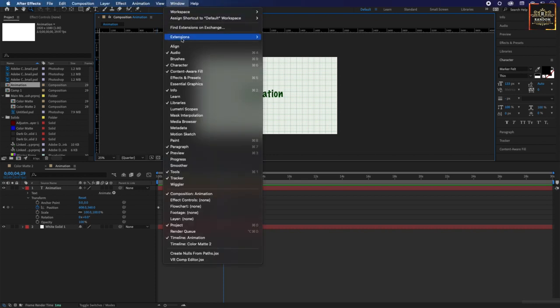Okay, so we talked about extensions, we talked about workspaces, panels. So we have Align, Audio, Brushes, Character, Content Aware Fill, Effects and Presets, Essential Graphics, Info, Learn, Libraries, Luminosity Scopes, Mask Interpolation, Media Browser, Metadata, Motion Sketch, Paint, Paragraph, Preview, Progress, Smoother, Tools, Tracker, and Wiggler. All these different panels we're going to be talking about in depth in Section 8 panels. So I'm not going to go any further than that with that, okay?